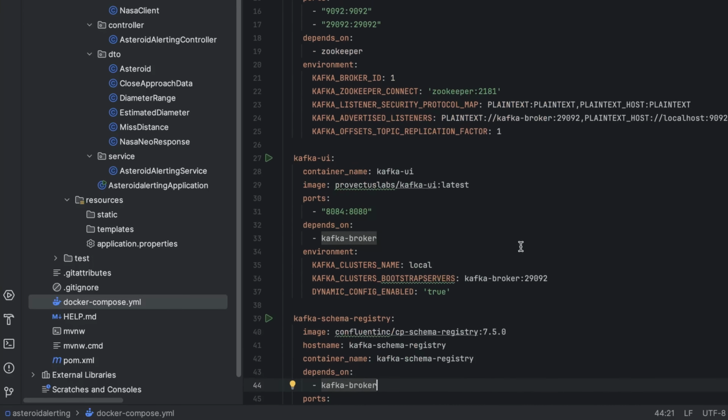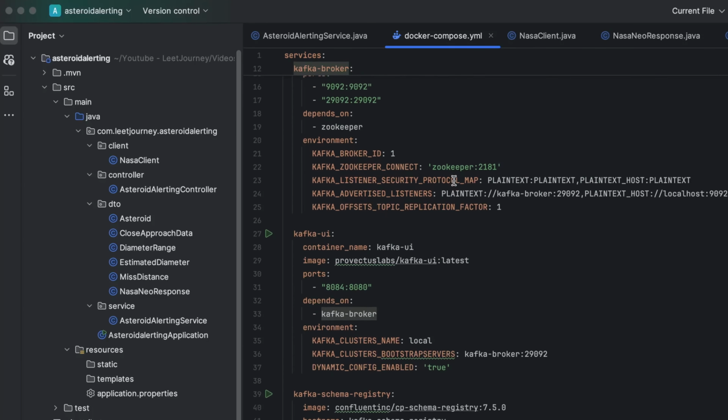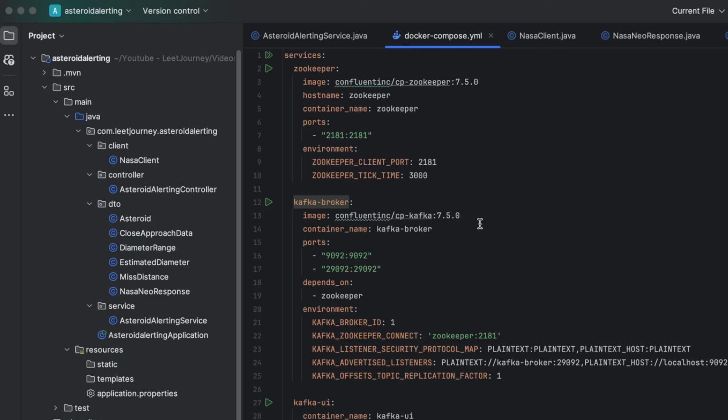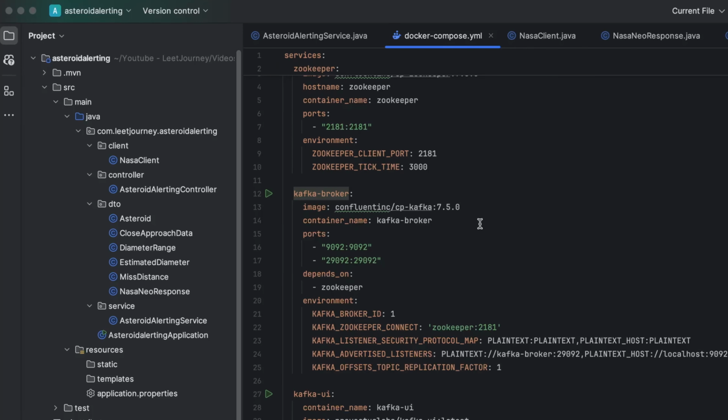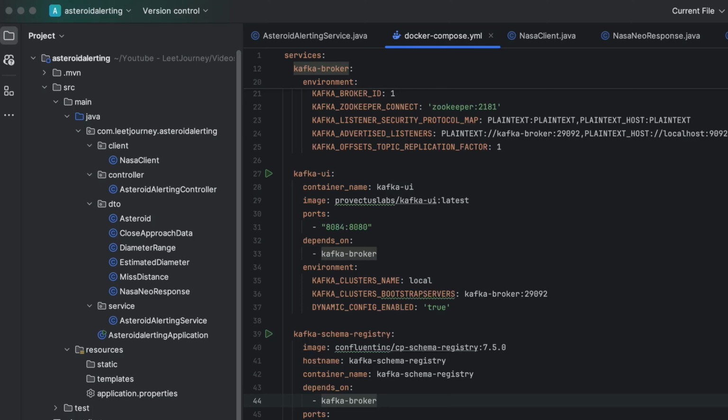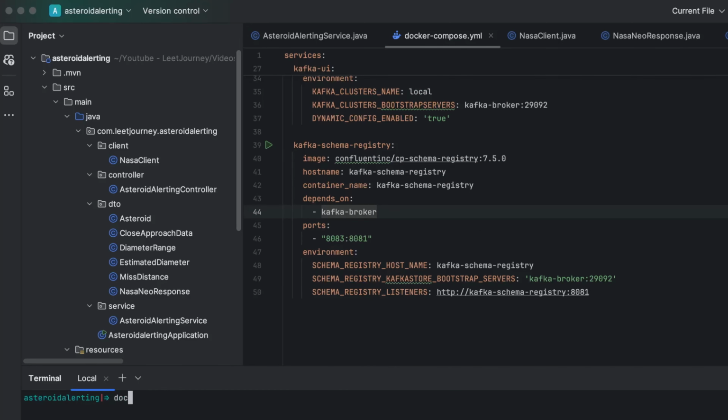So please just create these services in a Docker Compose. You can get the code on my GitHub as well. If you don't want to type them in, you can just copy and paste from my Git repository. And now let's start these services. So let's do docker compose -v app -d.